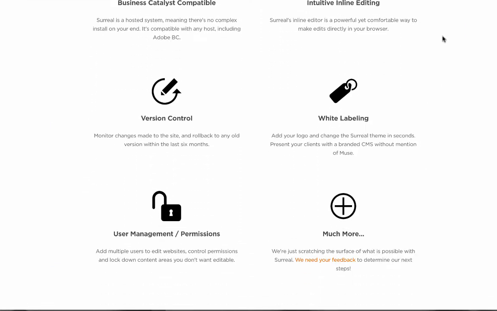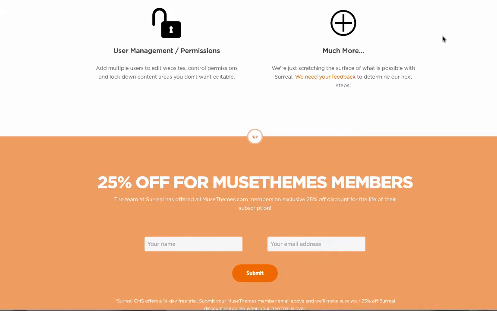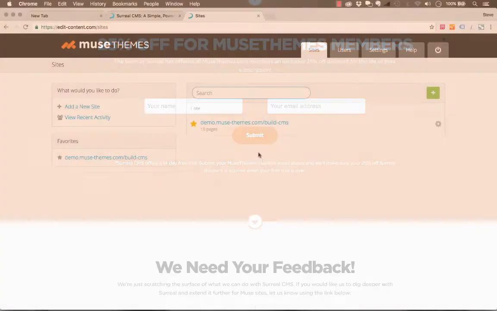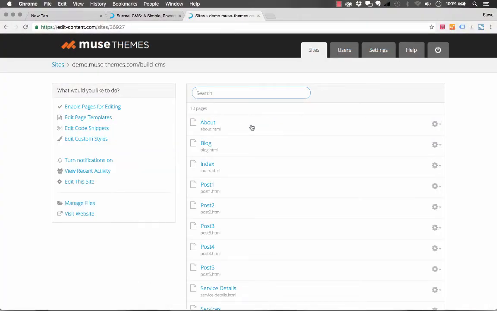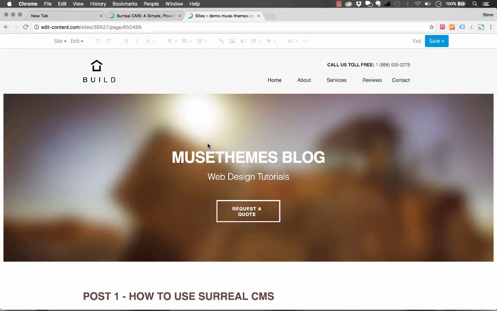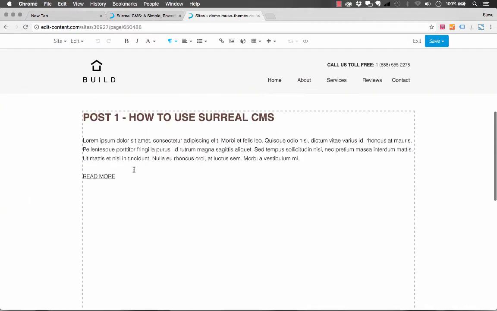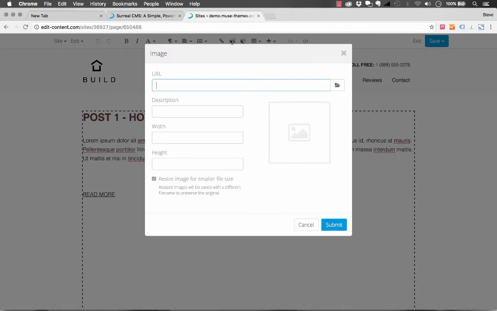In this 7-part tutorial series, we'll guide you through the process of setting up Surreal CMS and integrating it into an Adobe Muse site. We'll run through how to use the inline editor and some tips for publishing and overwriting content. Lastly, we'll take a look at a typical use case scenario for Surreal and discuss guidelines for its use.